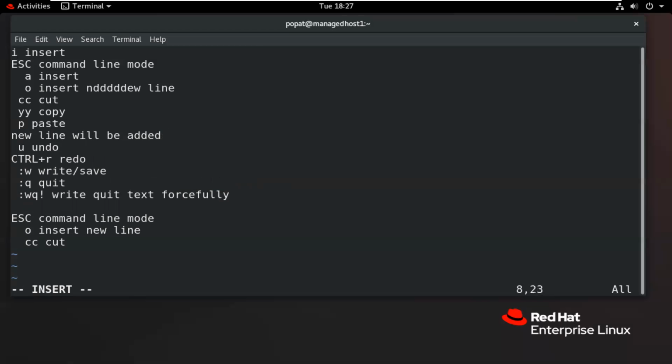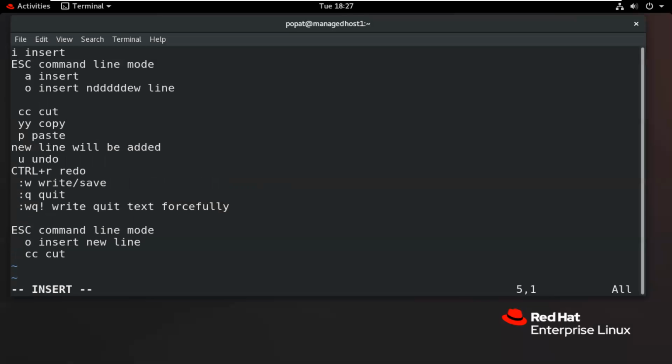So like this way we can add new lines between the file anywhere. Suppose we want to edit one line also here, so we can use the O option again. So this is a sample file. We can type any text. So this is the O option.